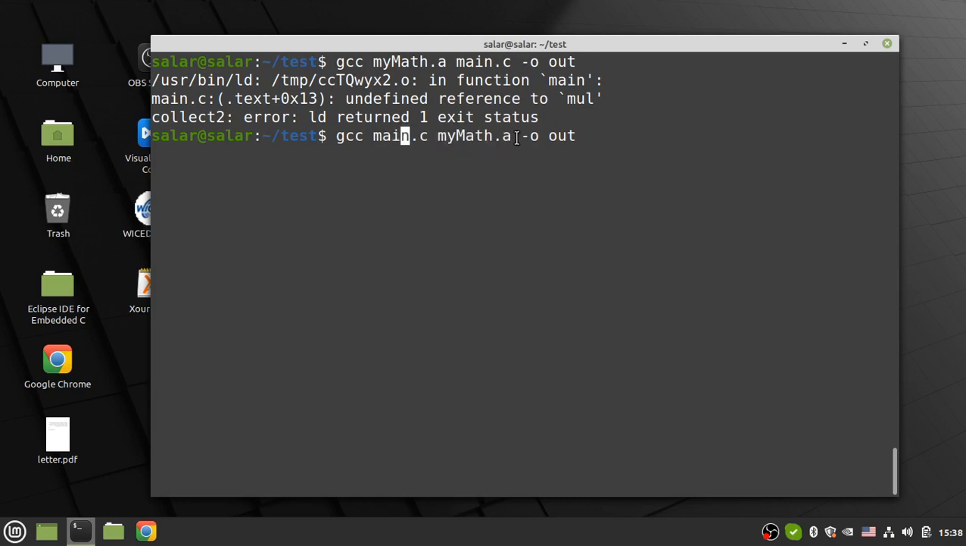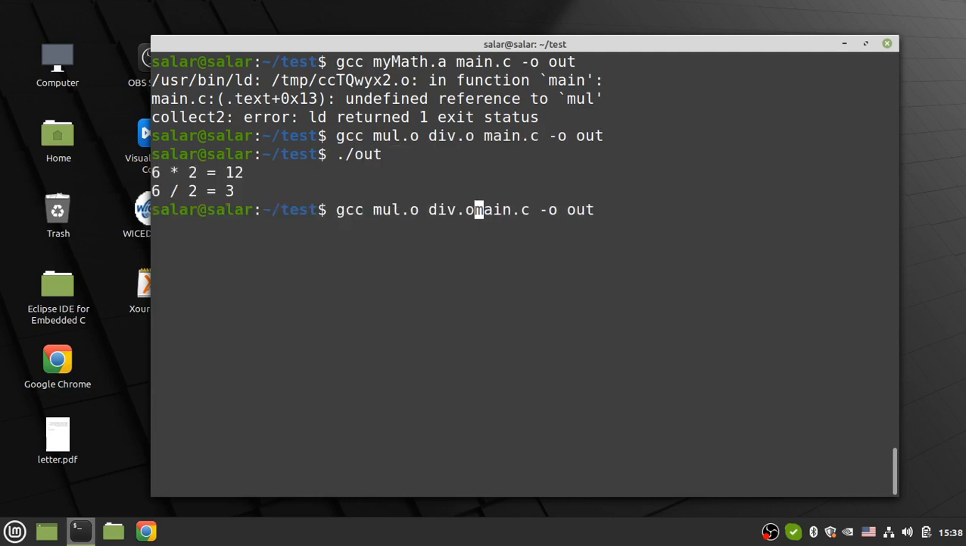So you should write your static library after your file, but it's not important when you write your object files. You can write your object file before main.c, for example mul.o and div.o. It's true, and you can create your output file. But when you want to use your archive file and your static library, you should write it after your code.